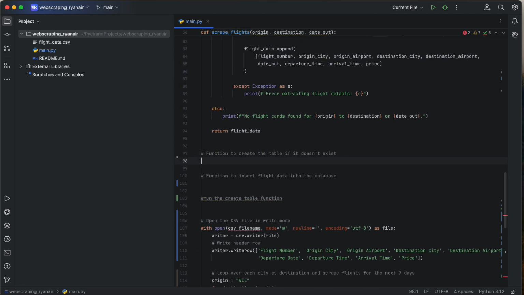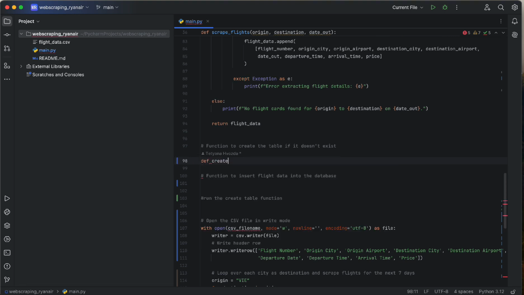And after this function, we want to create a function that creates the table if it doesn't exist. For the moment, when you first run the script, you do not have the table. So we want to create the table automatically. But then running the second or the third time, the script will not create the table because we're going to make sure that if the table exists, do not create. So def create table.